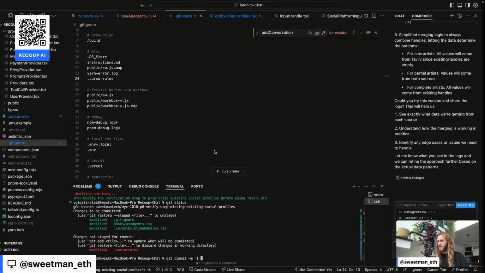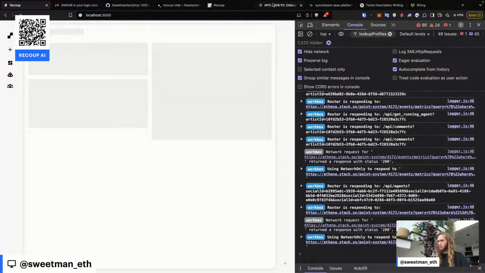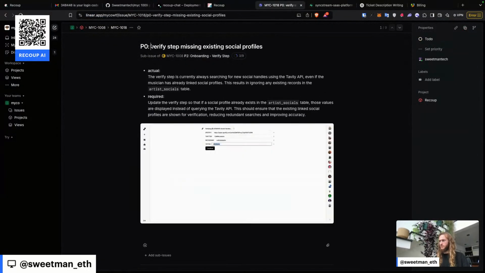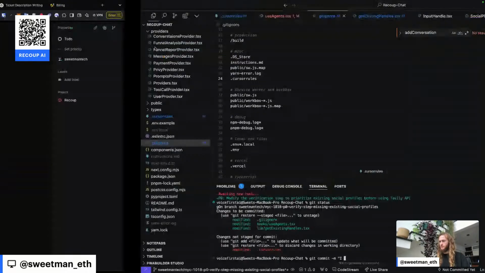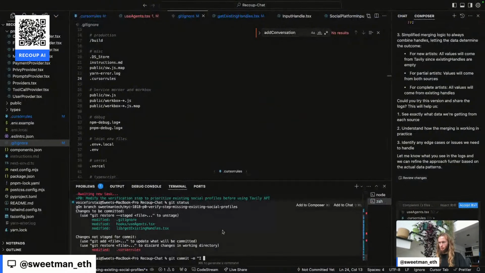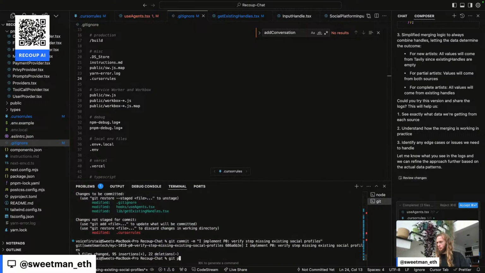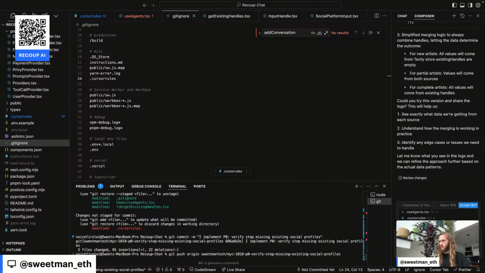Let me just paste in the name of the ticket. Verify step missing existing social profiles. Push those changes.